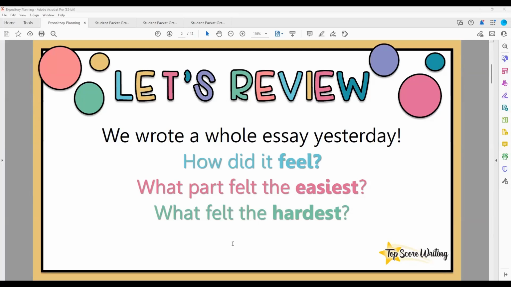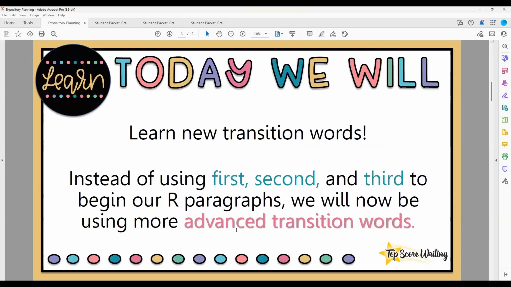Now, today we're going to be talking about transition words. Now, remember, like I was just saying, we always use first, second, and third. And I kept telling you we're going to keep using first, second, and third, but I'm going to show you more advanced ways soon. So this is what today's lesson is, showing you how to take those basic transitions of first, second, and third and use more advanced transitions. So let me show you some examples underneath the document camera of what we've been doing.